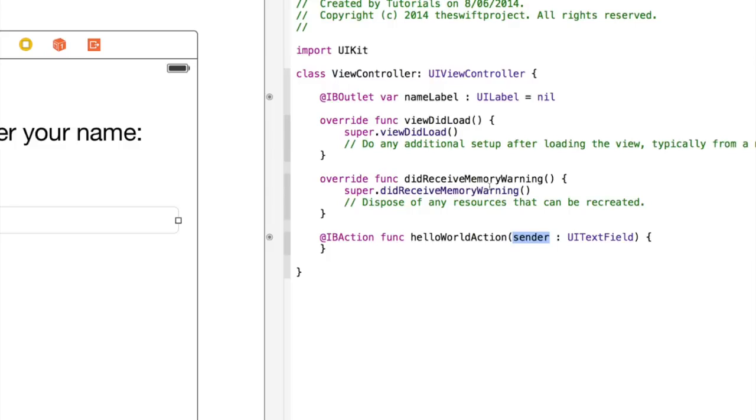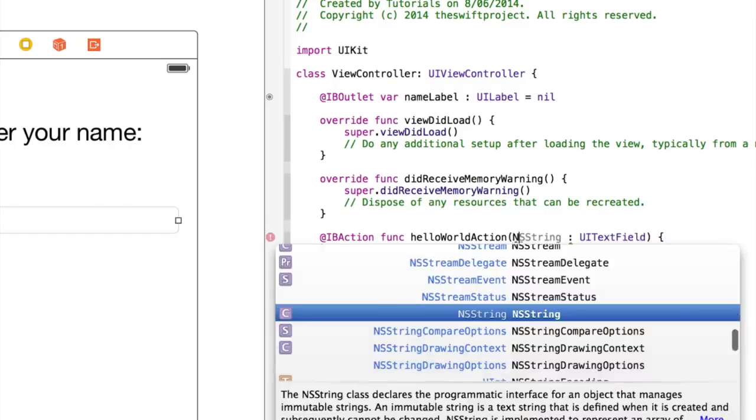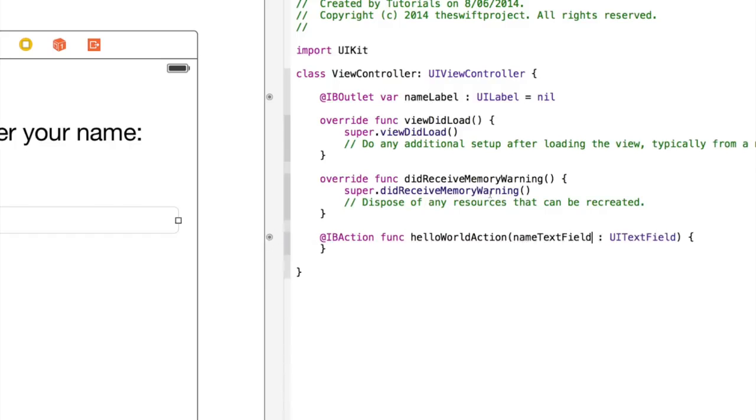We can change sender to be name text field. So we could do that. So let's do that to make it a bit neater. So we've got the action is called hello world action, and it's been triggered by a UI text field, which we've called name text field. Now let's put some code which should be triggered when this action is called, or when this function is called.